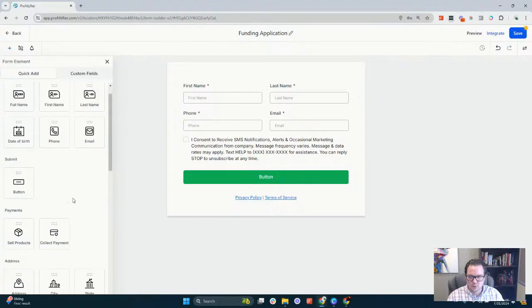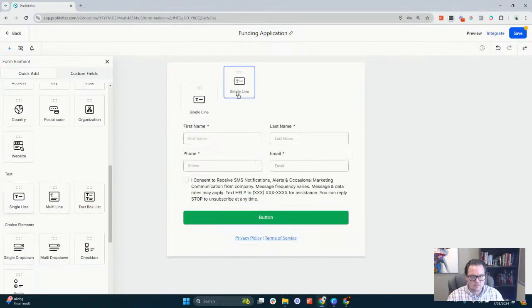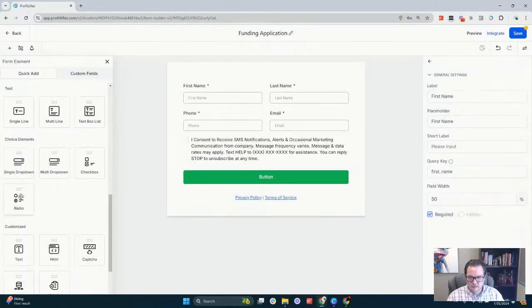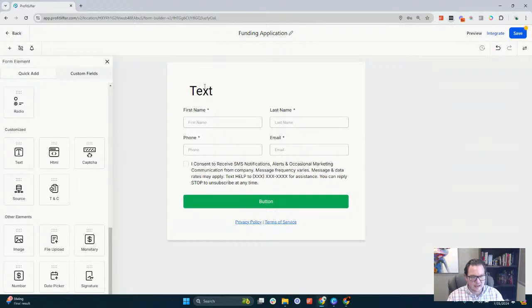want to, let me see, is it this one? Nope, that's not it. What we're looking for, here we go. This customized section, we're going to come up here and we're going to place the text.